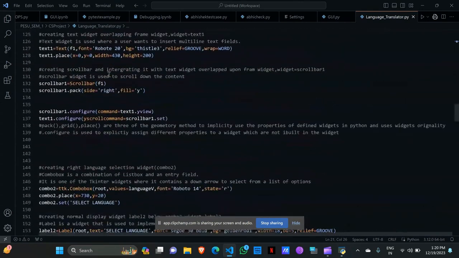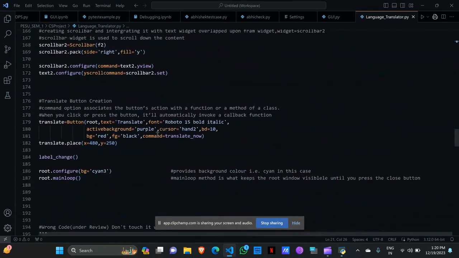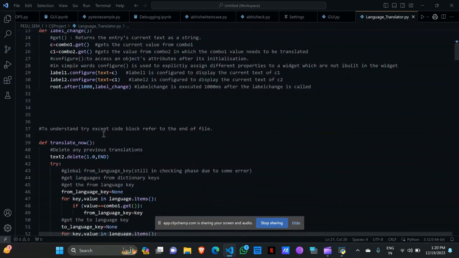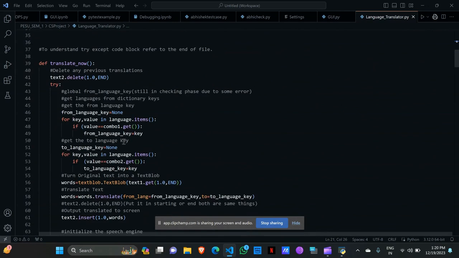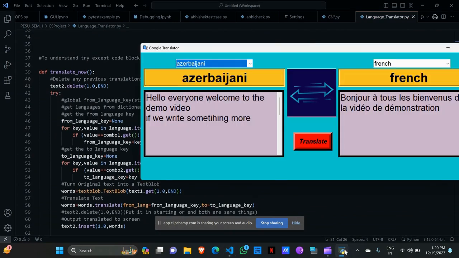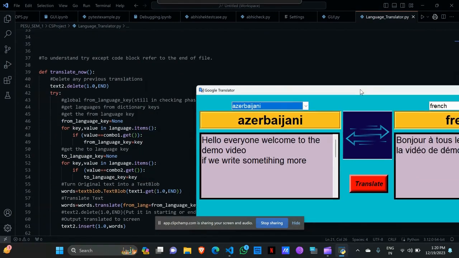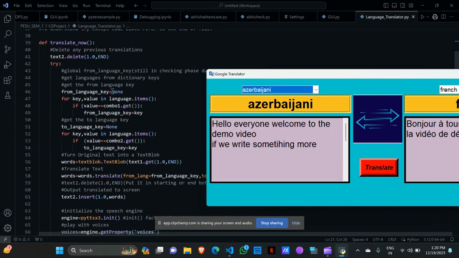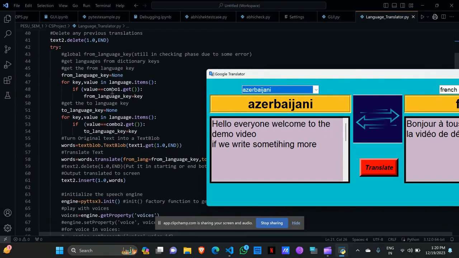Coming on to translate now, we are using translate now in the command section of the translate button. So we have this function definition of translate now. I'll be explaining this properly because this is how the main code works. We put it in a try and except block. You guys are very well aware of exception handling. So we have this try block.